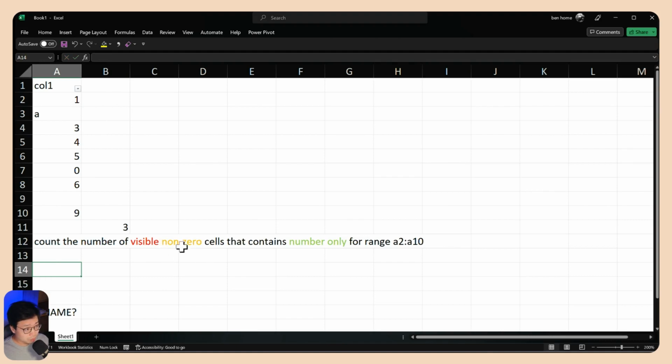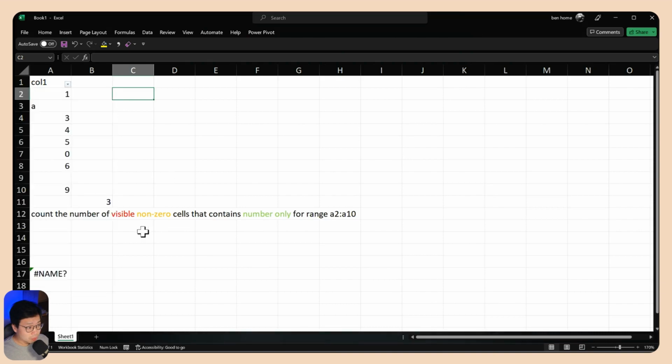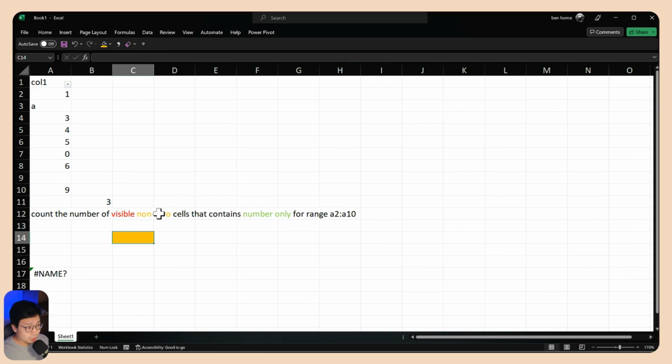For the non-zero cells, it's pretty straightforward. Let's make this smaller since I'm going to hide some rows. I can do several parts. First I'm going to tackle the orange task, which is non-zero. We can use an array to test if the data range is 0 or not. First we assign this data range a name, let's say sample 1. Once we have sample 1, we can just type sample 1 to call it out.